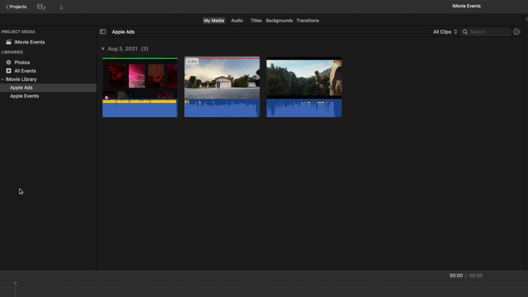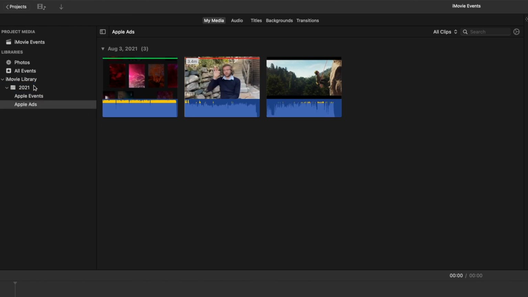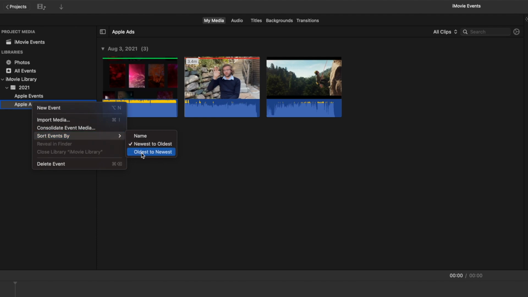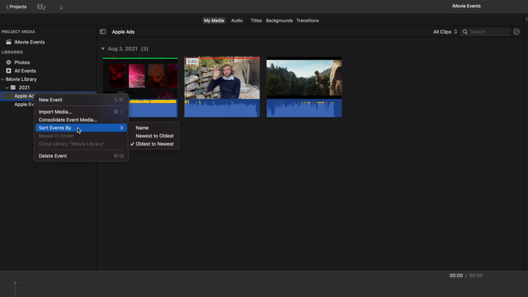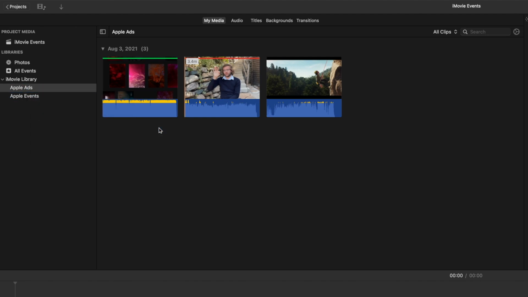You may find that you have multiple events created over time, so if you need to sort through them, you can do so by right-clicking on the event and hovering over Sort Events By, and then selecting the order you want to sort them. You can sort them by the names of the events, from newest to oldest, and vice versa.